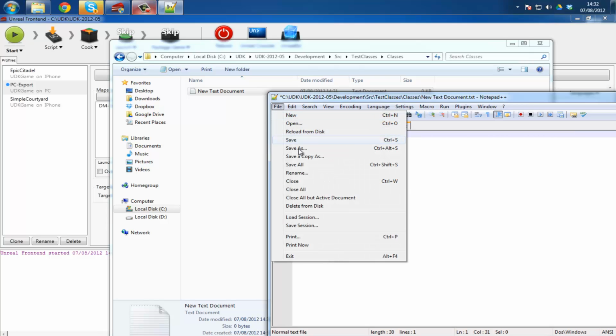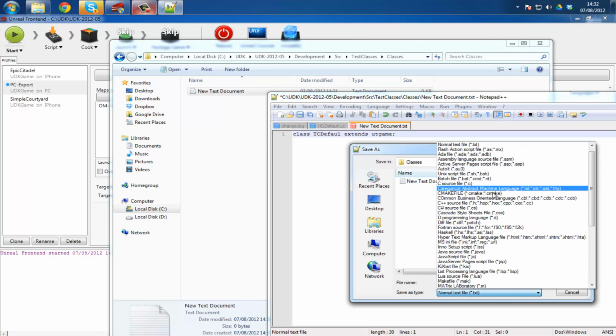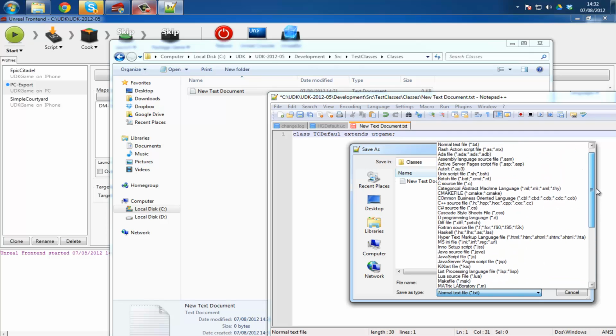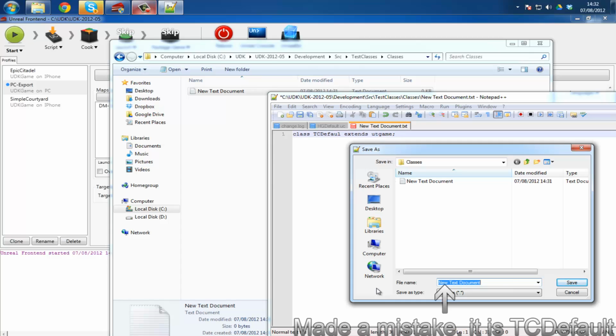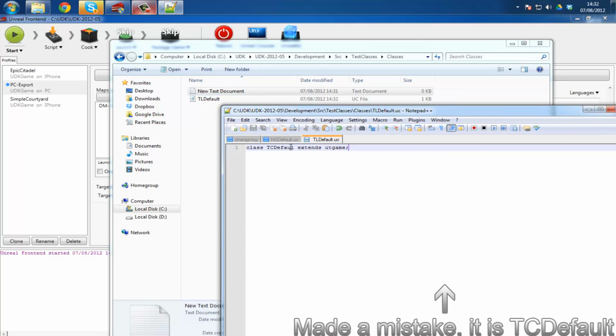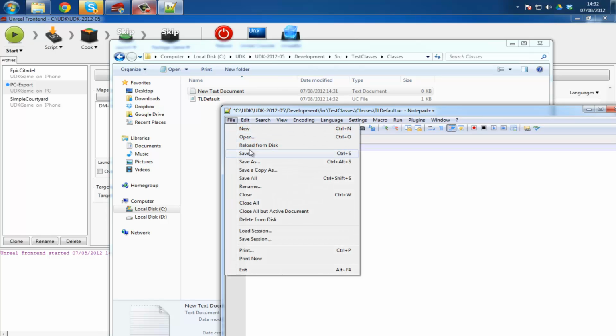And then I'm going to save this as a UC file. Let's go down and see if I can find All Types. I'm not sure if it supports UC by default. Okay, All Types, and I'm going to name this tldefault.uc. And boom, we should have our UC file. Default, I kind of spelled that wrong there. So here we go. Save.